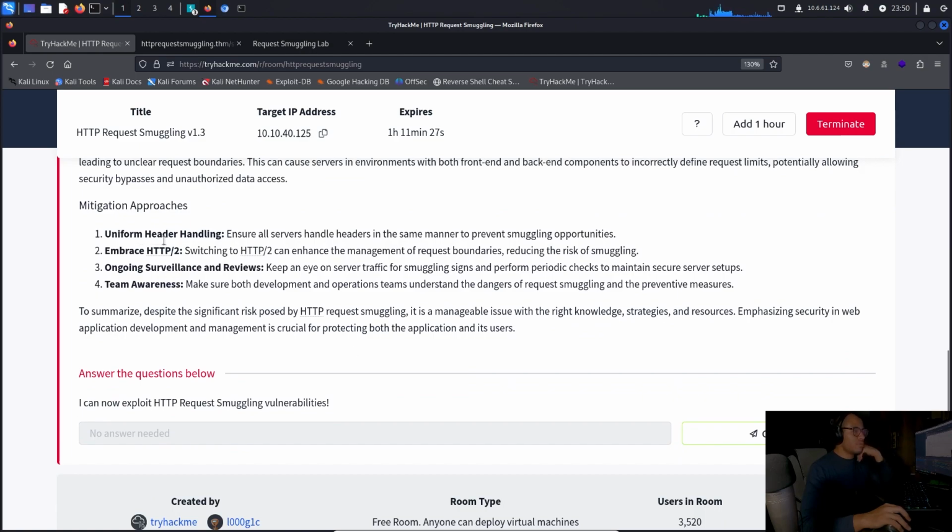Mitigation approaches. Uniform header handling: ensure all servers handle headers in the same manner to prevent smuggling opportunities. Embrace HTTP/2: switching to HTTP/2 can enhance the management of request boundaries, reducing the risk of smuggling. Okay, it's important. Ongoing surveillance and reviews: keep an eye on server traffic for smuggling signs and perform periodic checks to maintain secure server setups. Team awareness: make sure both development and operations teams understand the dangers of request smuggling and the preventive measures.